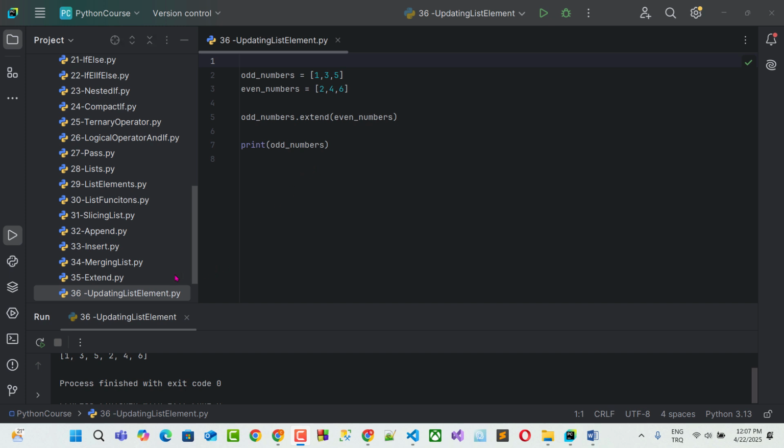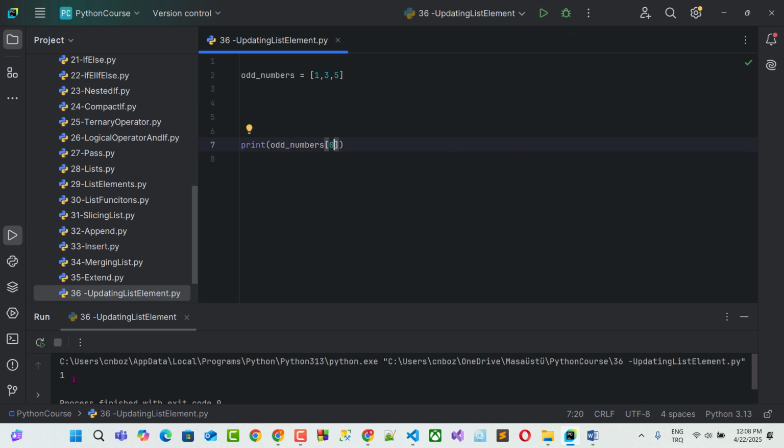Alright friends, right now we will learn how to update list elements. As we learned in previous lessons, we can access elements using their index number. For example, I can use odd numbers here. How can I access odd numbers' value using index number? If I put 0 and run it, you see 1 appears on the screen.